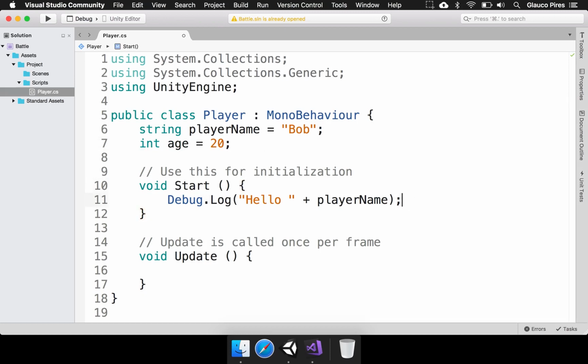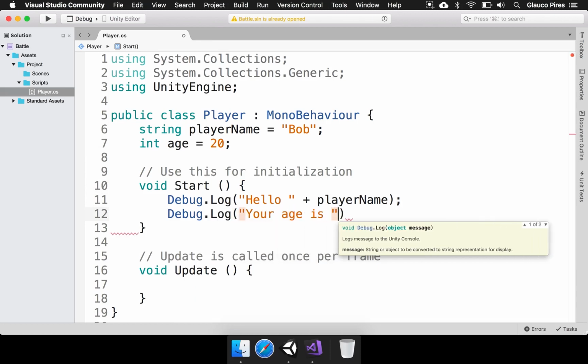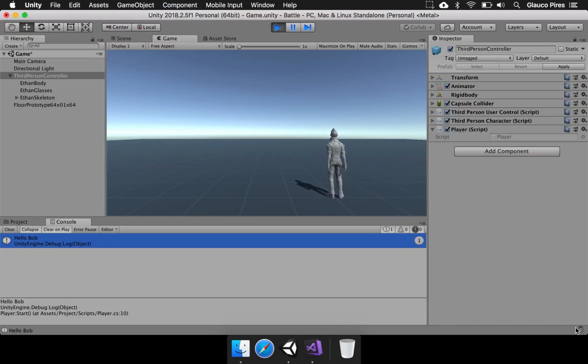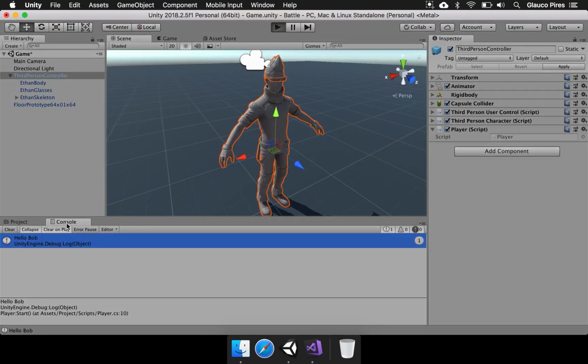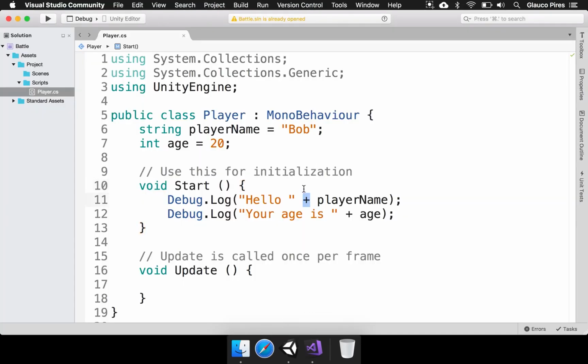And then we could print another message here with Debug.Log, and then between double quotes, your age is plus age. The same thing as before. So if we save this, go to Unity, and wait for the code to compile, let's also stop the execution of the current session in the game and press play again. The console is going to say, hello Bob, and your age is 20. So that's quite interesting. Before I told you this is going to append two strings. In the case where we have a string and a number, C# is going to automatically convert this to a string and make it all string.